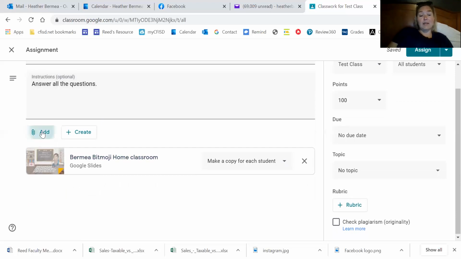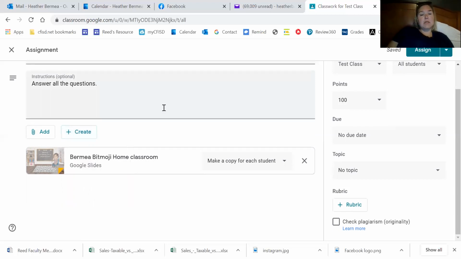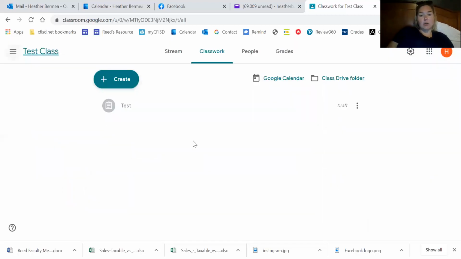You can also add here, as you see, like once you go to create, you can add Google Forms, drawings, sheets, slides, docs. You can add any of those that you create. The Google Forms is cool because it'll grade it for you. So that's how you add an assignment. So I'm going to close here.